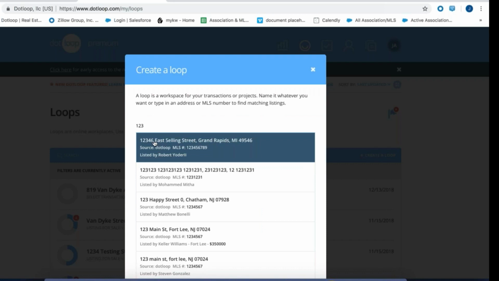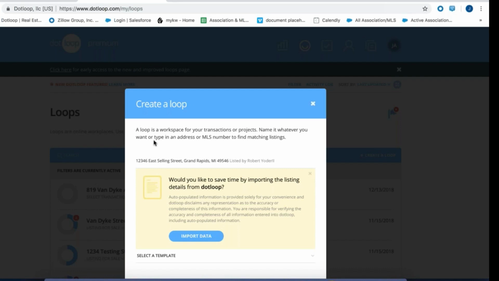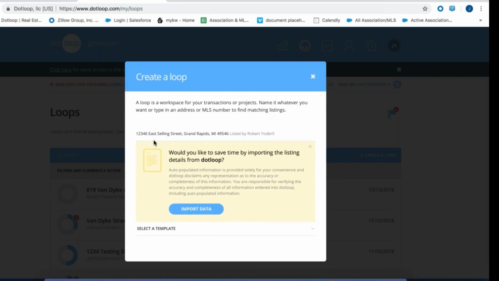Now, if I click on here, you saw the source was dotloop and MLS. It'll say, would you like to save time by importing the listing details from dotloop? So I would say every time you get this option, I would highly suggest clicking import data. What that's going to do is give you information that the listing agent has already filled out for that listing and save you the time of having to manually type in that information.